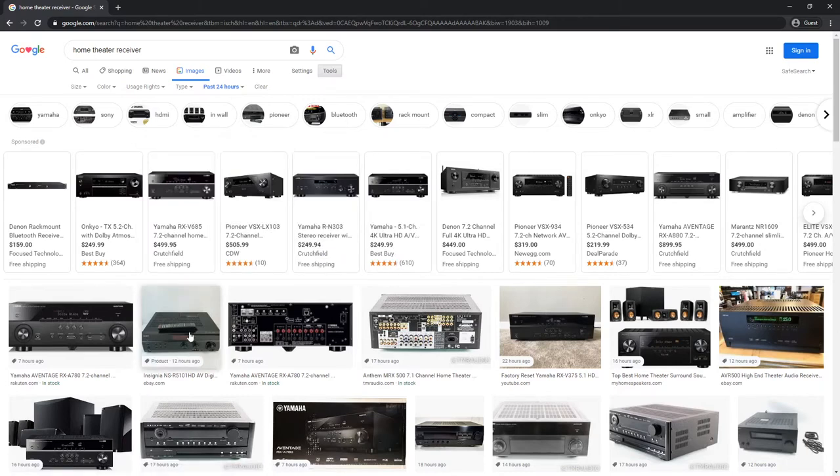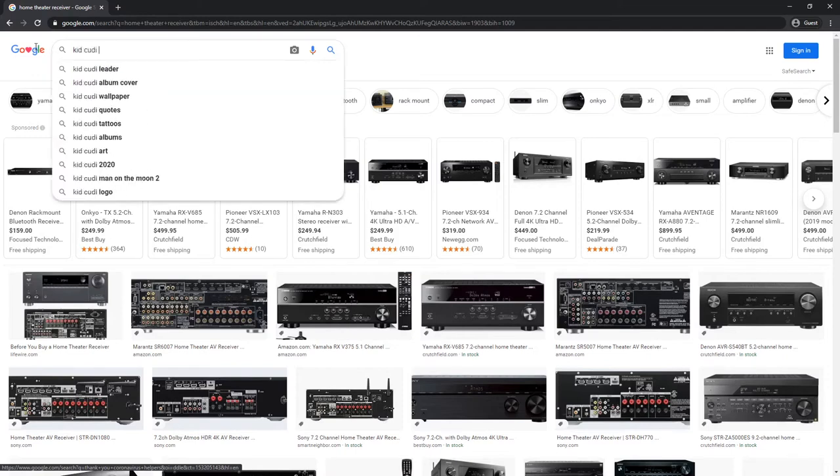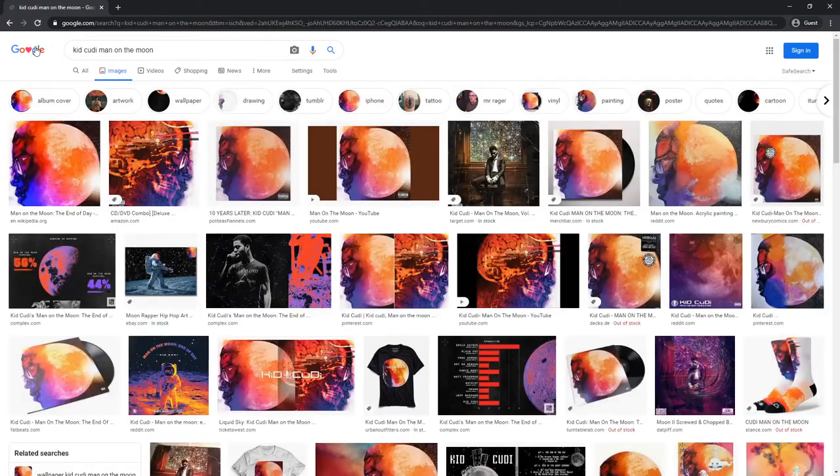Now we will search for iTunes album art in the search box. Press clear. So highlight the home theater receiver and enter Kid Cudi, Man on the Moon. Press enter. Now we're presented with different sizes and versions of album art for Kid Cudi's Man on the Moon album. This is a good way to find missing album art for iTunes or any other music management programs.